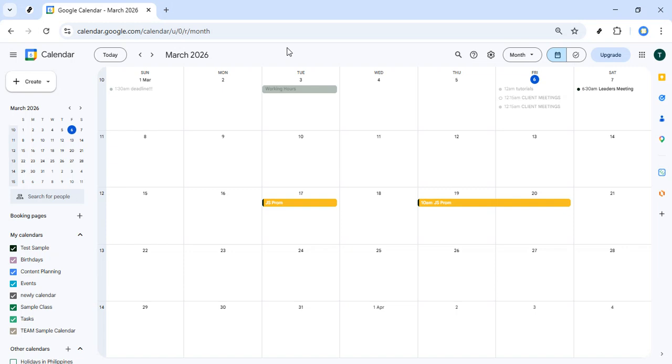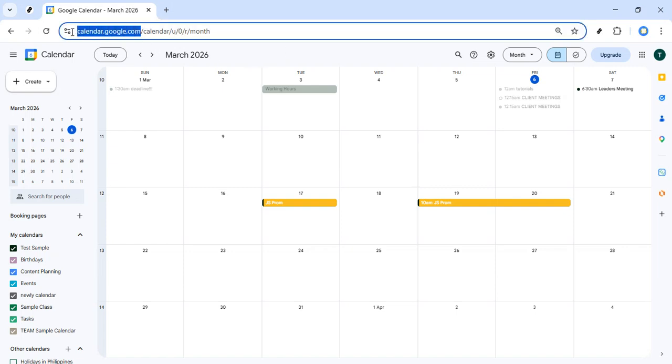First, open your web browser and go to calendar.google.com. Make sure you're signed in with the Google account you want to use for bookings. It's a good idea to do this on a desktop or laptop because some of the options are easier to see and manage on a larger screen.